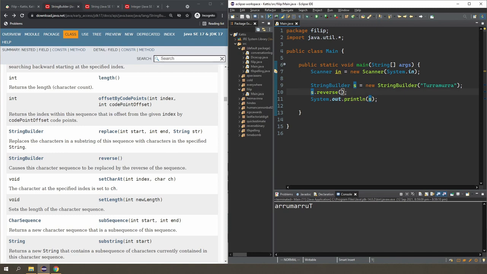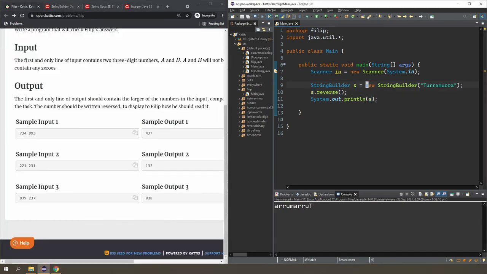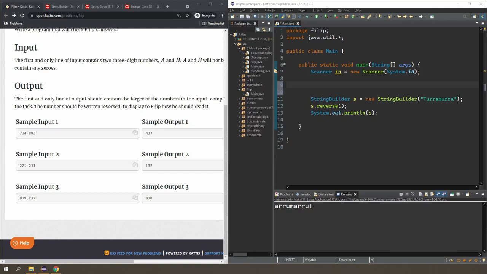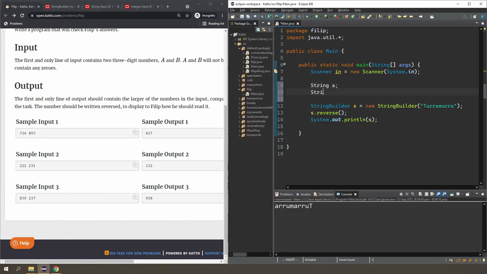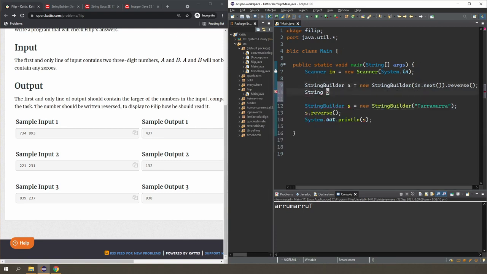Okay, so now how do we do this question? Well, we have to read in two strings. So let's go make that. Let's call it string A and then string B. So this is just going to be in.next. So that's going to be string. Okay, not a string builder, but if I want to reverse something, I have to make it into a string builder, right? So I'm going to call the constructor, new string builder in.next. And once I have it, well, might as well reverse it right away, right? Done. So now I have the first integer reverse and the second integer reverse as well.